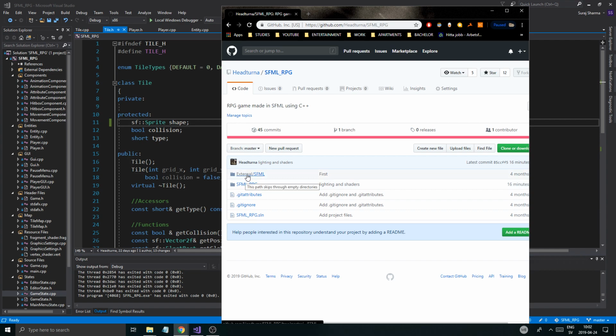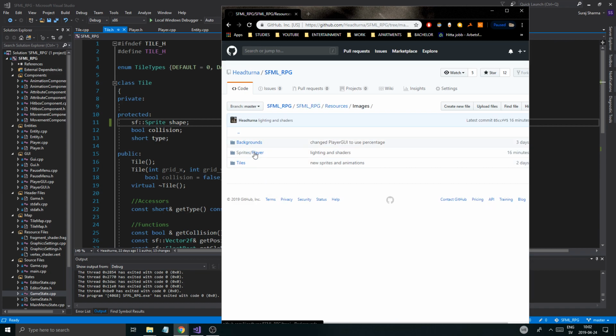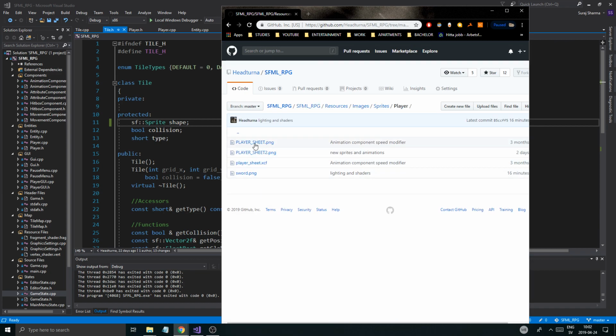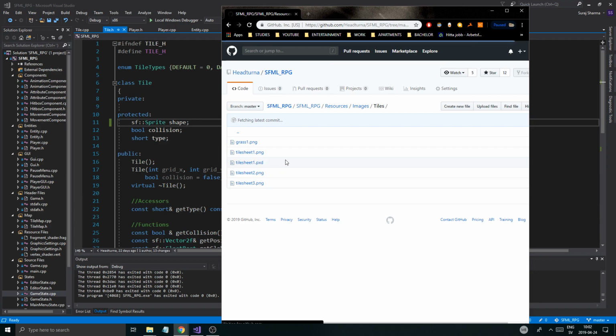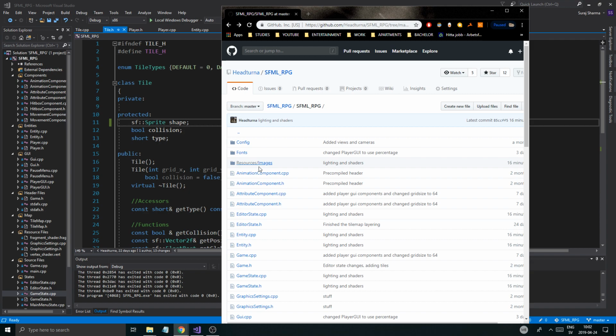I know a lot of you know about this, but for those of you who don't, just go in here and get files from here. I have all the resources, new tiles, new sprites, everything's in here. You can get the tile sheets as well. Tile sheet 3 is the one we're using now, and player sheet 2, and there's a new background, BG2. You can just download the whole resources folder here if you need that.